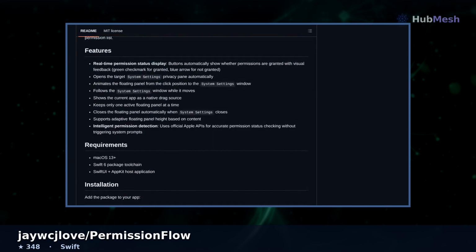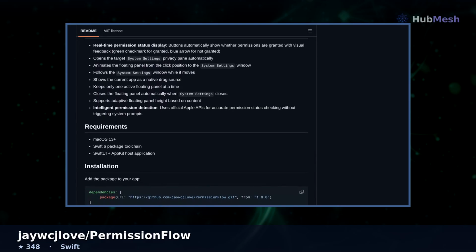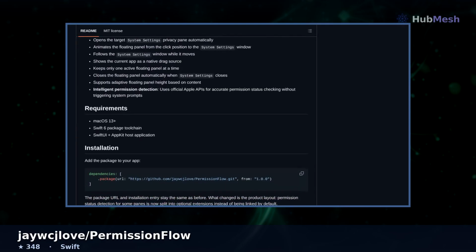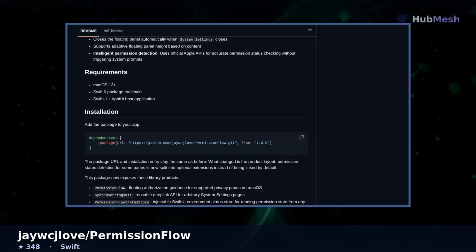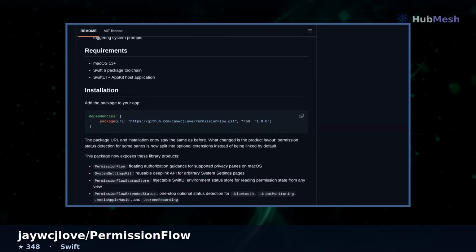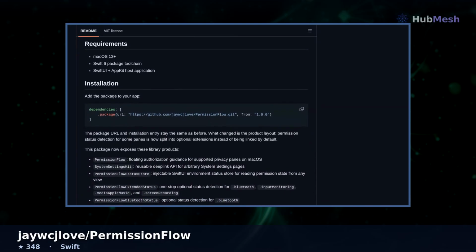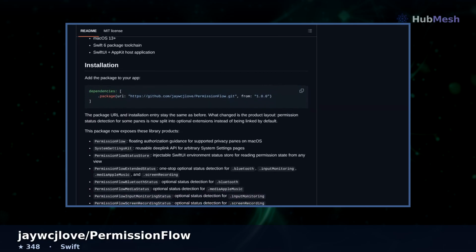This library offers real-time permission status display, showing green checkmarks or blue arrows. It also animates the floating panel and intelligently detects permissions using official Apple APIs. To use PermissionFlow, your project needs macOS 13 Plus and the Swift 6 package toolchain. It's designed for SwiftUI and AppKit host applications.